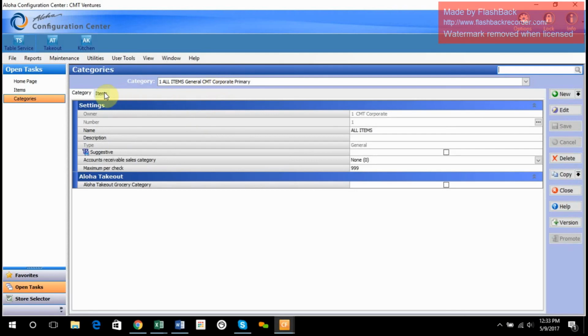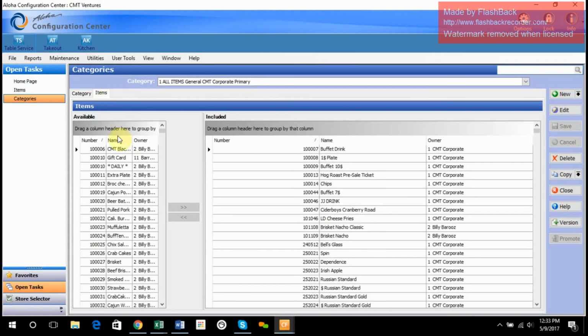And then if you click the Items tab here, it shows all available items in the bank. So the new one that we just created, if we sort by owner, should appear right at the top. It's a CMT corporate item that is not in the included bank, so that's a problem. We have to make sure to click it over and include it so that black cards will work on it. Then we hit save.